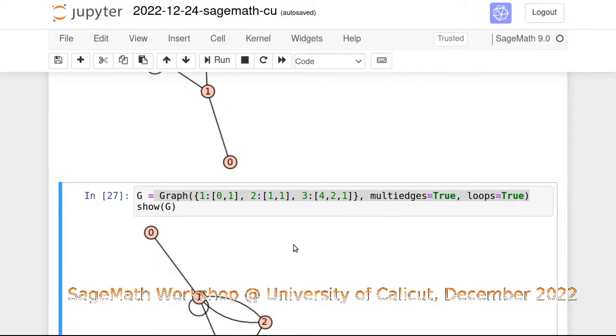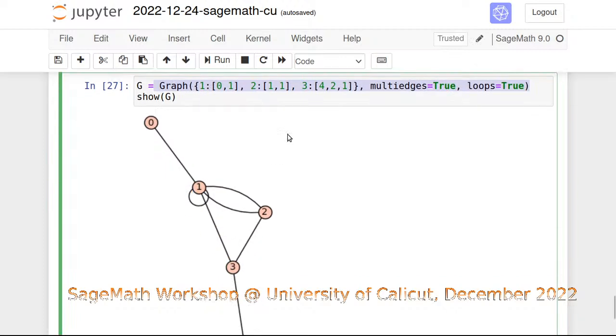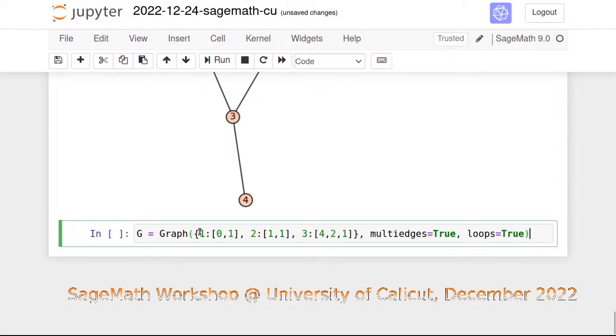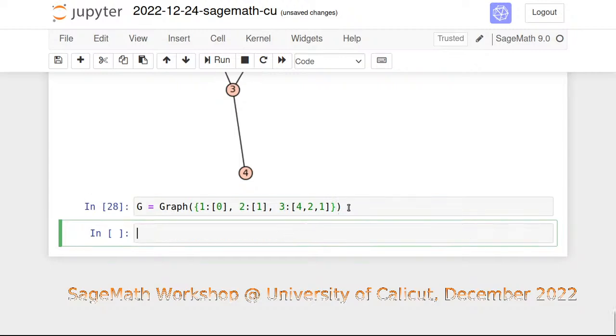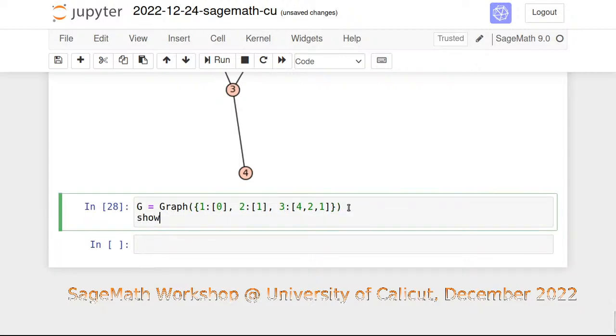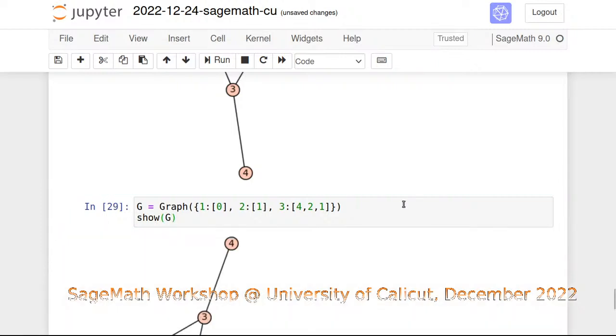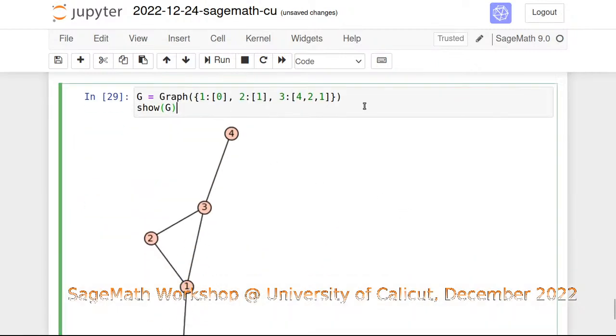Now one more important thing that we need to remember here: I am just making use of this graph again and again, but let me remove this 1 to 0, not necessarily now, removing these options and show G. I am getting a graph like this.